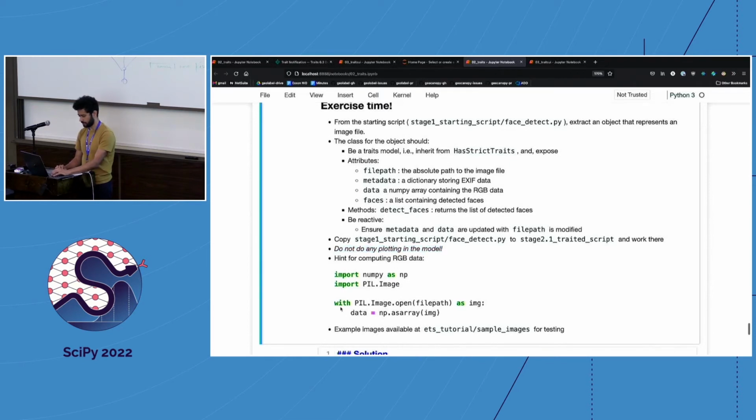Some hints, I think you've already seen this. This is how to extract RGB data from an image if you know its file path. And some sample images are available here. Are there any questions about the exercise?